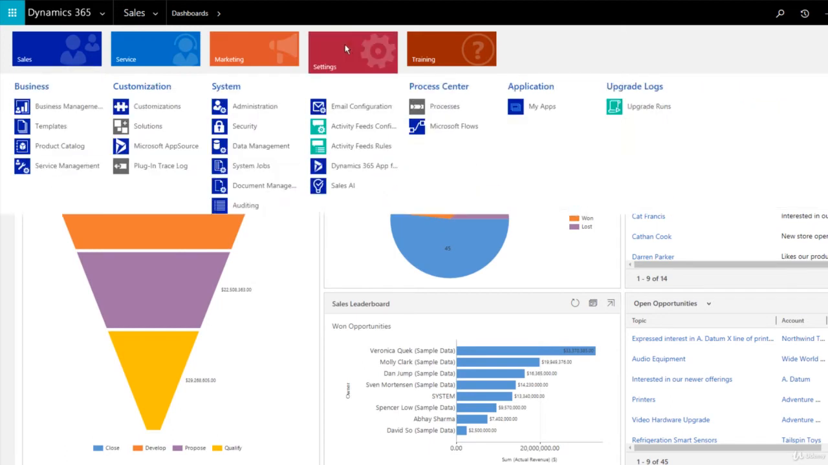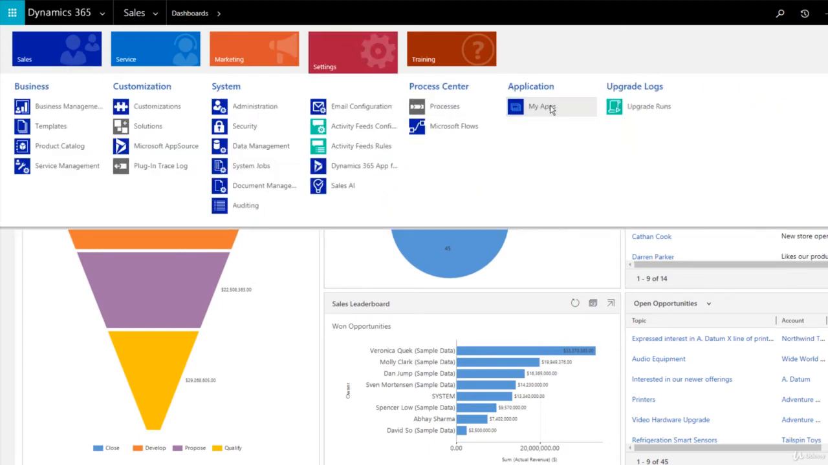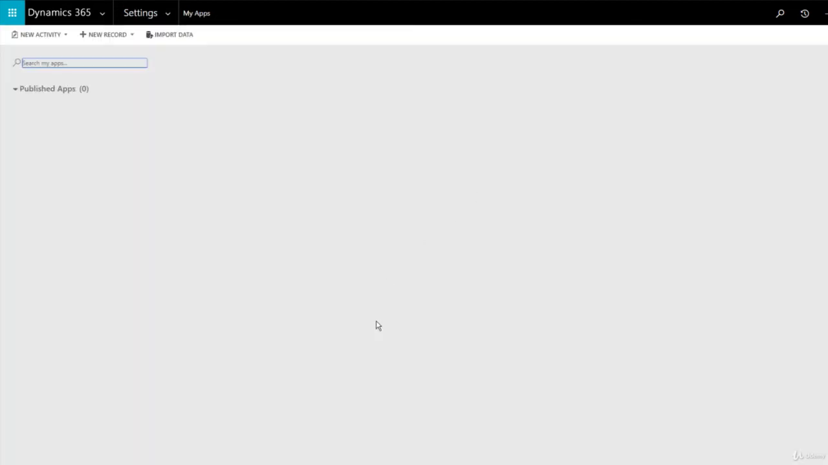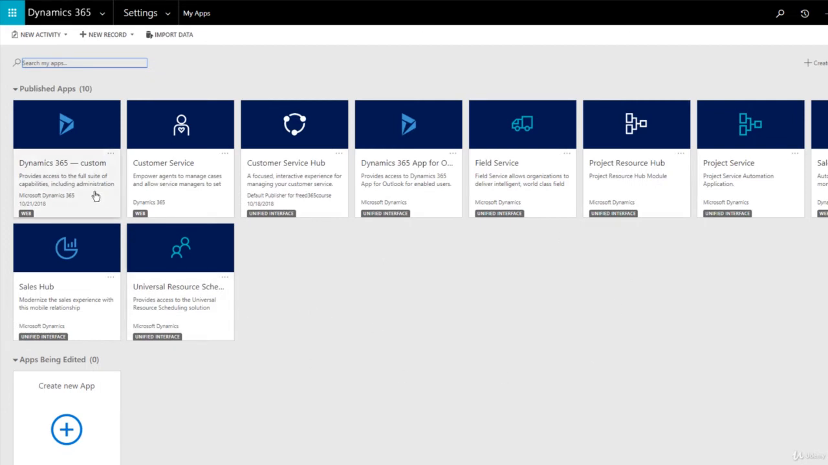All you can do is go to the settings. Under that you have My Apps. Under My Apps, you will see all the apps that are available. The custom one, which we are currently in, is the web version. Customer Service is also web, but Customer Service Hub is the unified interface.